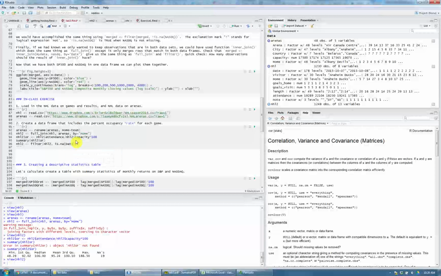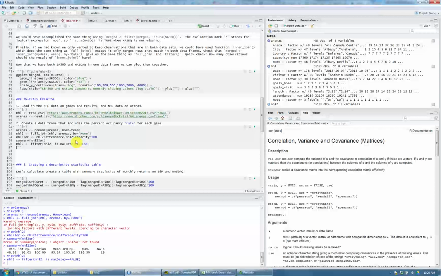And we only want observations where date is not NA. So when this function returns false, hit enter.